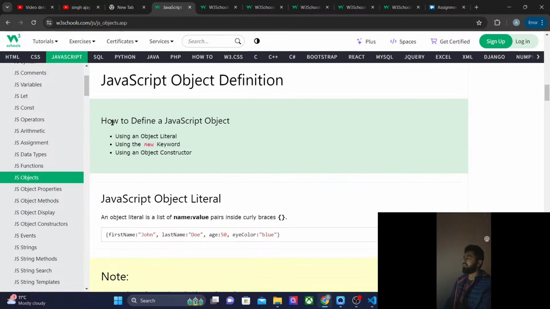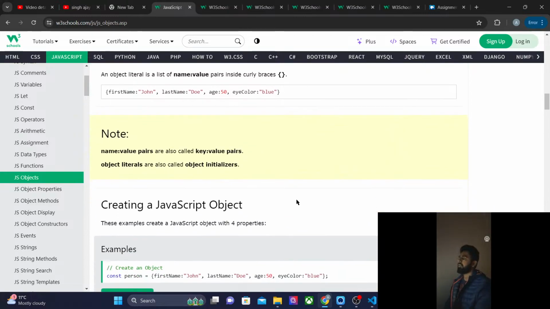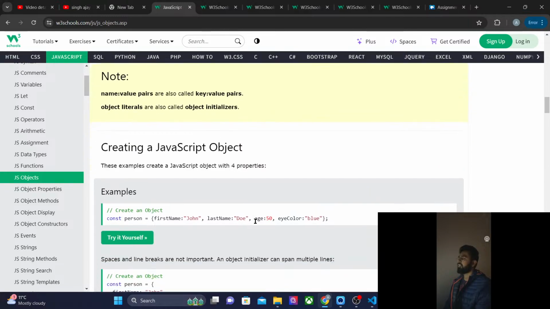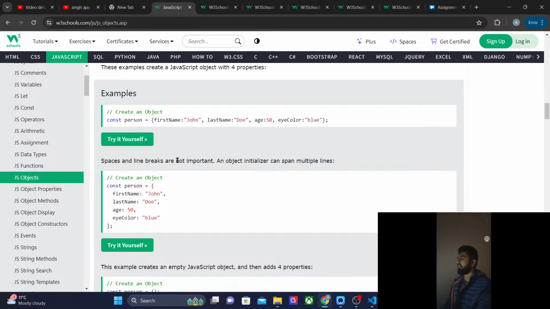JavaScript object definition: how to define a JavaScript object using an object literal, using the new keyword, and using the object constructor. So this is the first, the object literal. An object literal is when you have name-value pairs inside curly braces. You can also say key-value pairs. An object literal is also called an object initializer. Creating a JavaScript object example with 4 properties. You can create it like this; spaces and line breaks are okay.